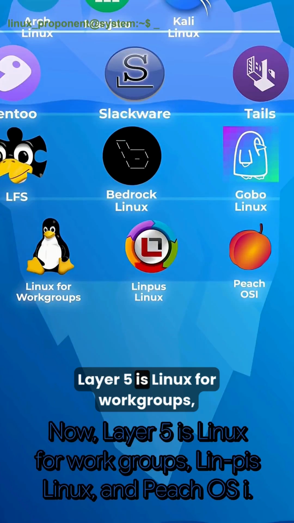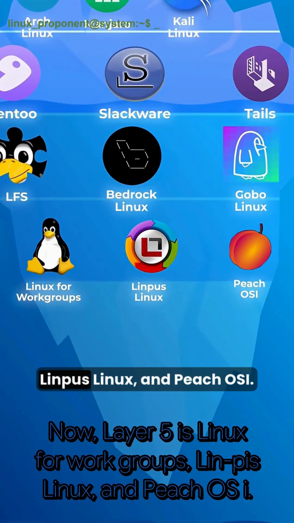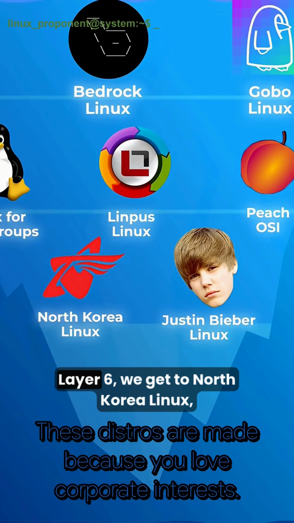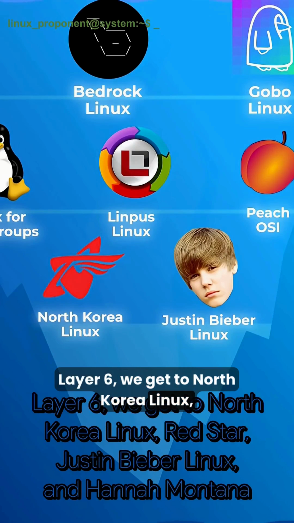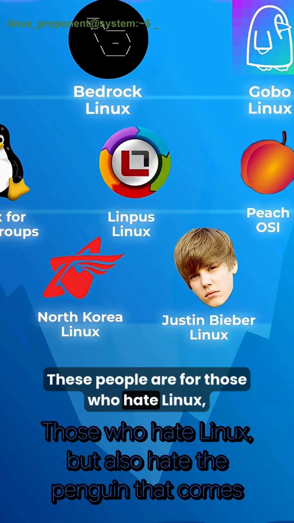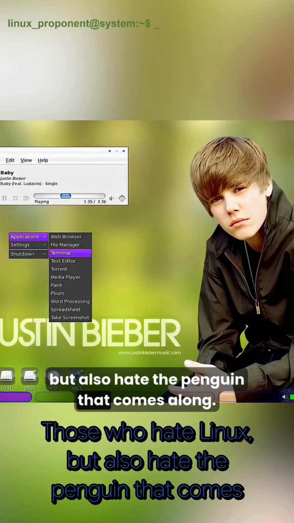Now, layer 5 is Linux for workgroups, Linpus Linux and Peach OSI. These distros are made because you love corporate interests. Layer 6, we get to North Korea's Red Star Linux, Justin Bieber Linux, and Hannah Montana Linux. These are for those who hate Linux, but also hate the penguin that comes along.